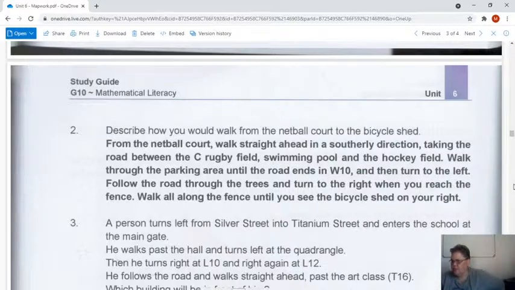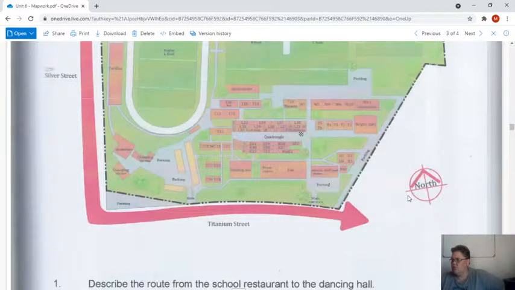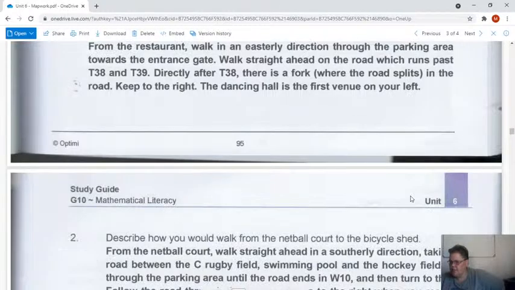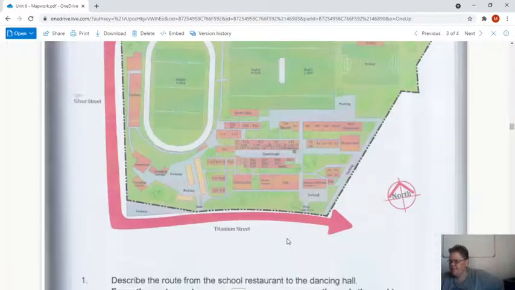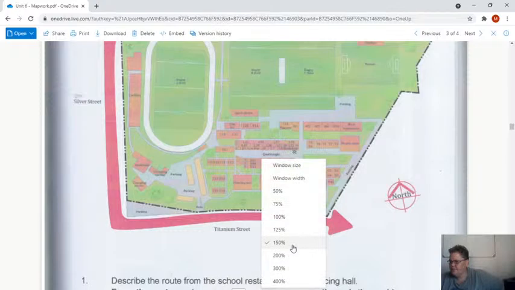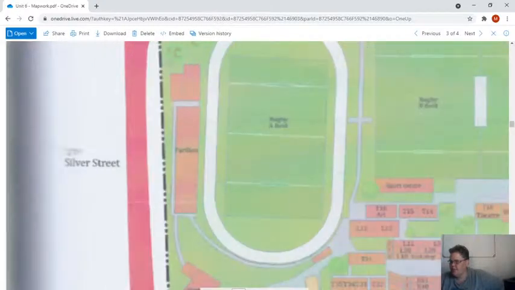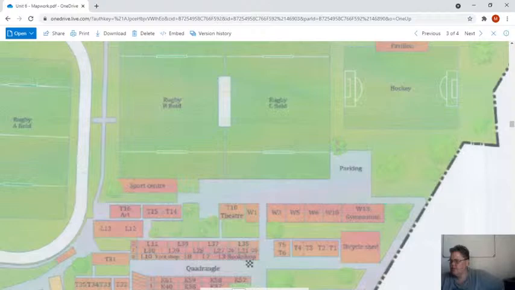I'll show you all of this now. We'll go back to the map and we can go and look for it. Walk along the fence until you see the bicycle shed on the right. Okay, so here we go. We are going back to the map. It asks us for directions from the netball court to the bicycle shed. So I'm going to zoom in again. I just hope that's not too much. Yes, it is.